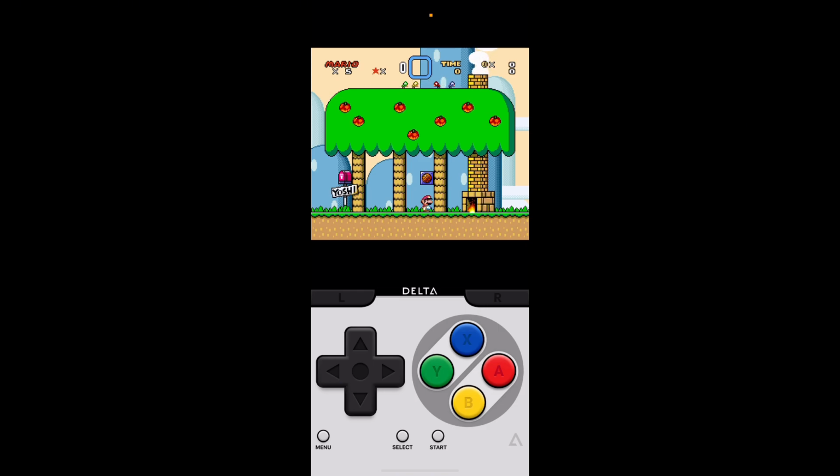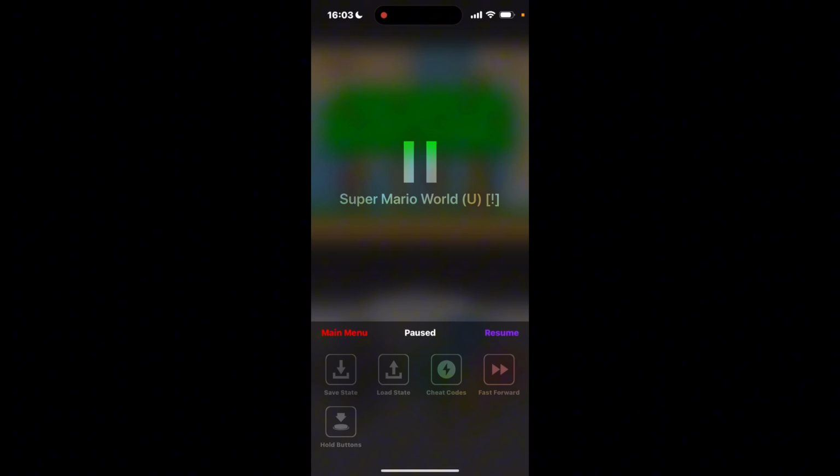Now, to bring up the menu, you press the menu button, and this is the interface. And let's put VoiceOver on. Come on. Oh, there we go. Oh, you stupid thing. Super Mario World. VoiceOver on. Okay, I don't know why it does this sometimes. VoiceOver on. There we go. Super Mario World. Super Mario World U! Exclamation point.